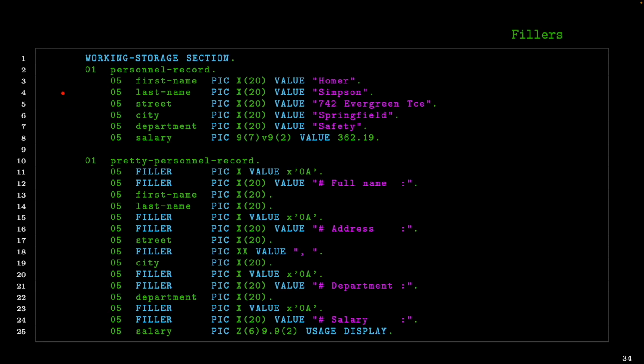Here we have a big example of that. Again, this is the personnel record that we had before with Homer Simpson and his address in it. And to mirror this plain personnel record, I have what I call a pretty personnel record. So it's the same data, but with fillers to make the output more appealing.